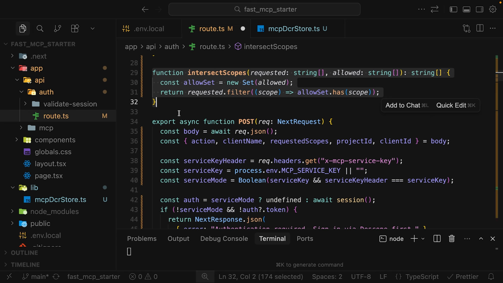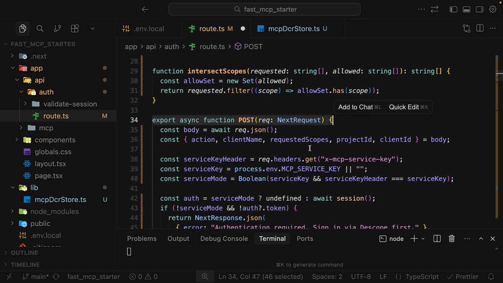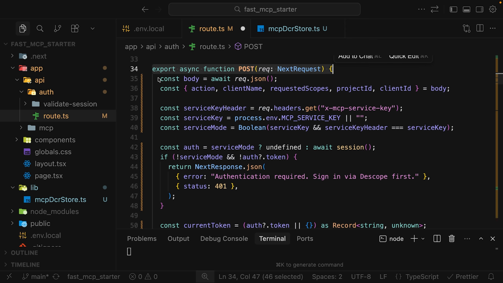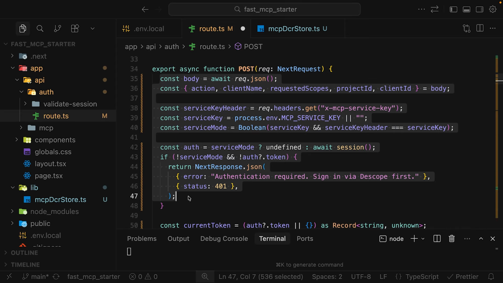It uses a filter to only keep the scopes that exist in the allow set. Now let us move into the actual post handler for our route. First, we parse the request body using await req.json. We grab the action, client name, and other details.